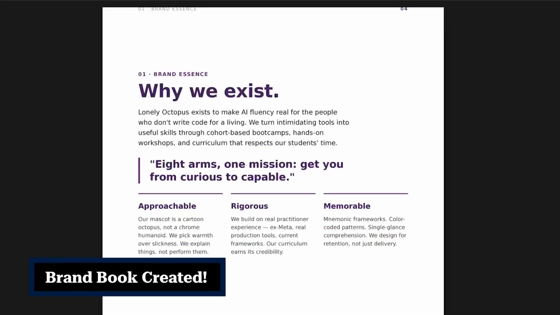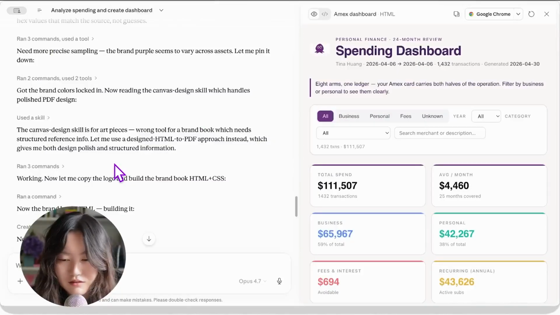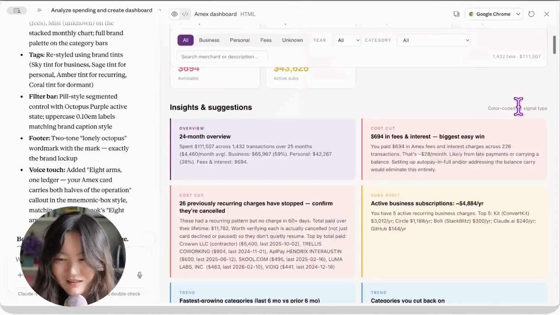Now let's actually look at this dashboard. And there you go, look at that. It looks so much better. This color scheme is much better. It looks like my brand book. Nice. So I'm probably going to be using this brand book and applying it to things all the time.